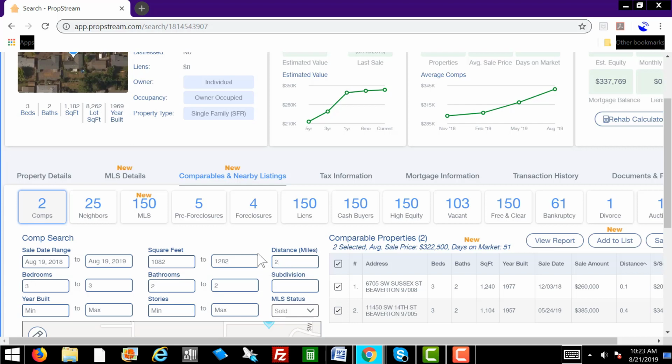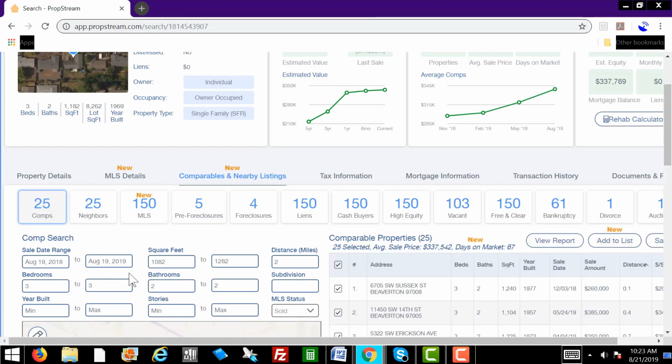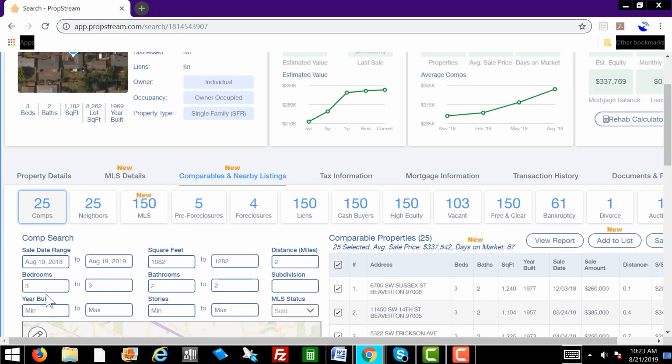Now, the distance, you always want to go out 2-mile radius. All right. So again, just to double check this one more time, we're running the comps. We're seeing what the properties in the area have sold for in the last year. We've clicked sold on the MLS status. That's the most important part, is clicking this button. We're going out 2-mile radius of the subject property address, which is here. Same bedrooms and baths. The year built we can leave alone.